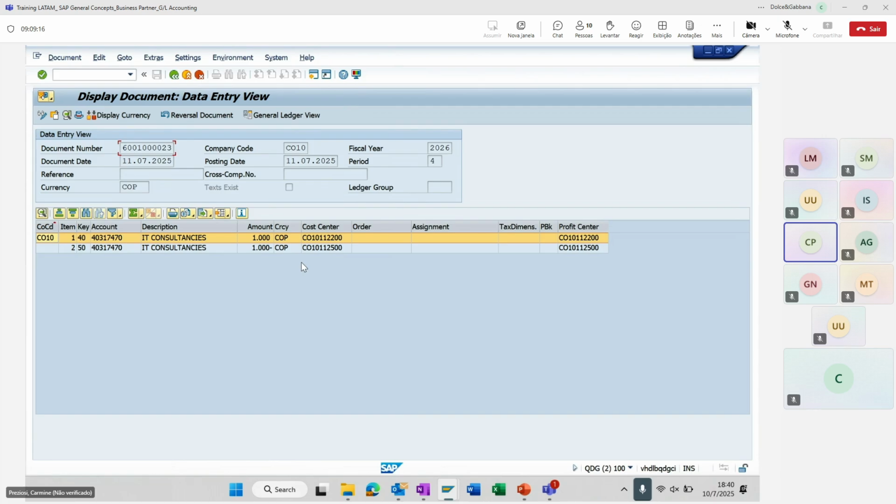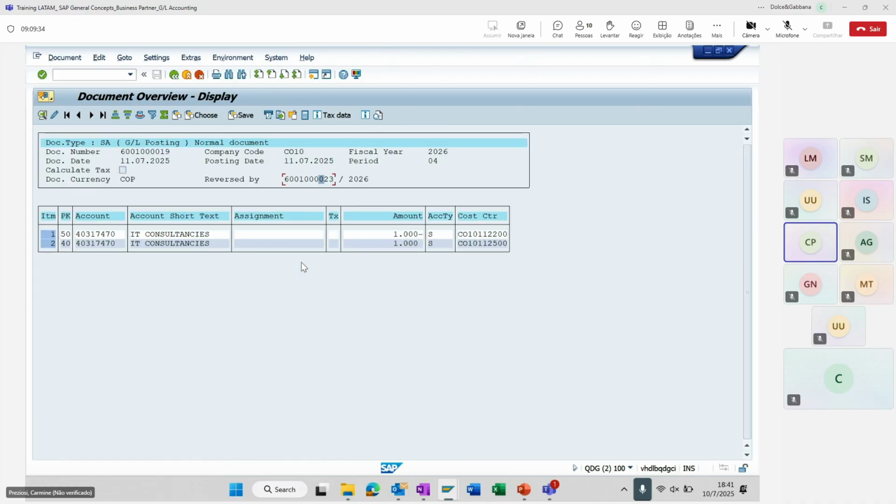As you can see, we have another document number here. Clear? It displays your reversal document. You go back to the first document, the reversed document. Perfect.